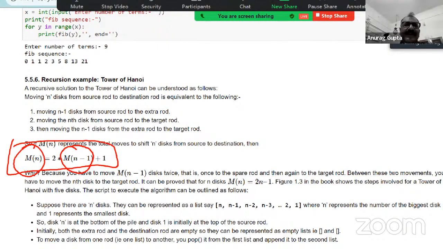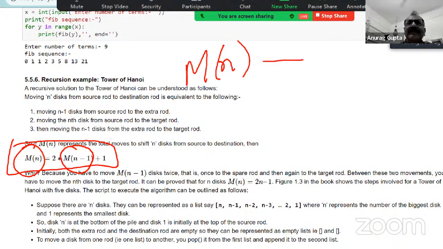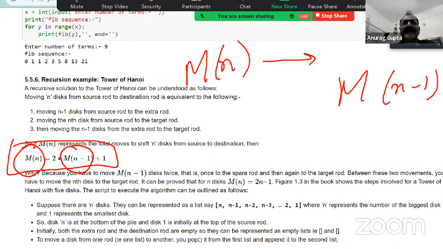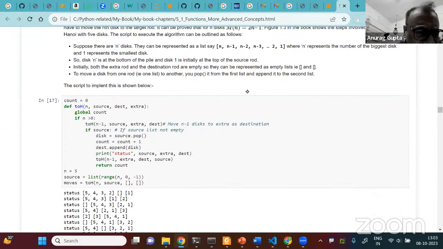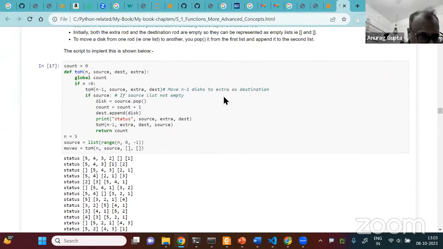But I can tell you that this is an algorithm which can be broken down from a bigger problem to a smaller problem, because Mn has been converted into a problem of Mn minus 1. And there is a base case, right? Okay, sir. So let me show you the code.